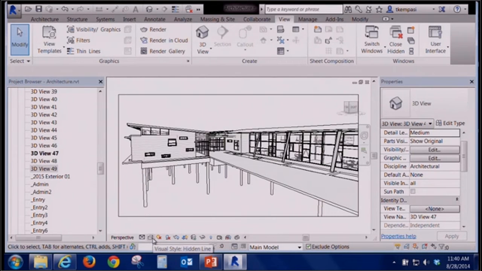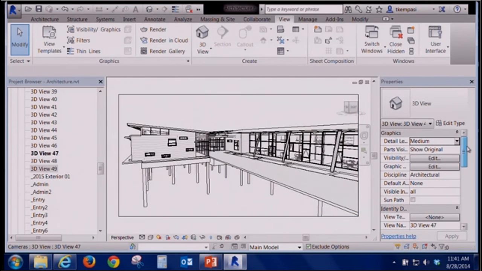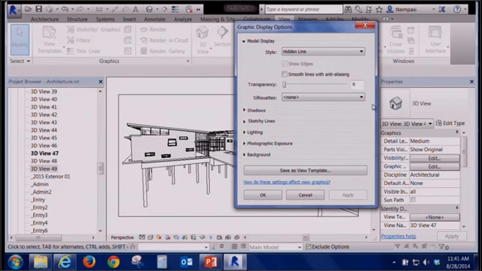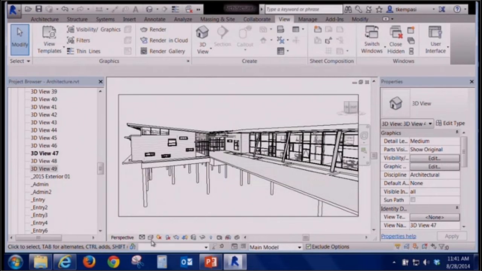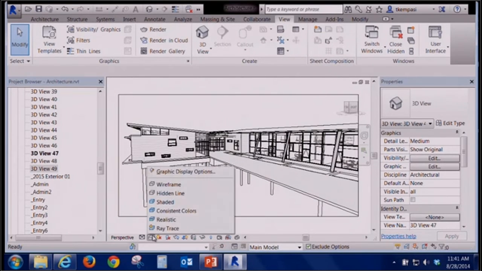We've got some visual styles here, some controls over how this looks, and we talked about it a little bit earlier. We can get to it either in the view properties, here in the graphic display options, where we can change the visual style, or down here in our drawing control, the second little box over will bring up the menu. I'll just toggle through these so you can get a feel for what they are.